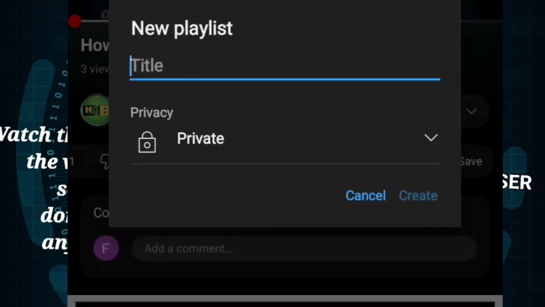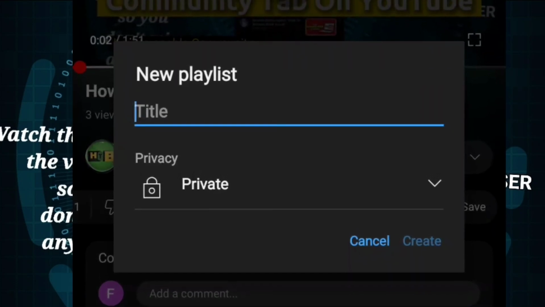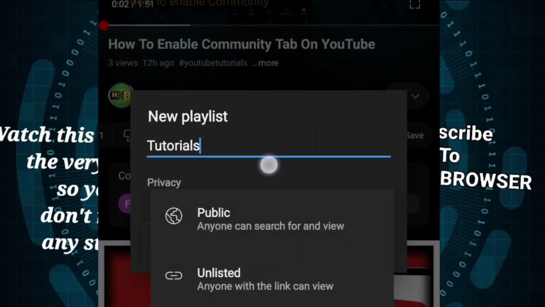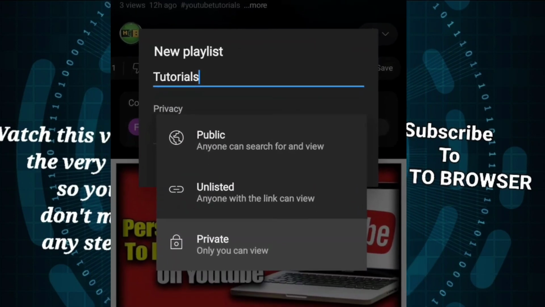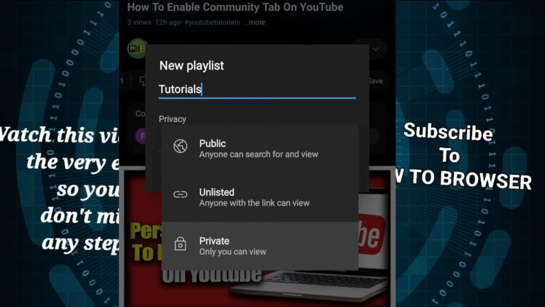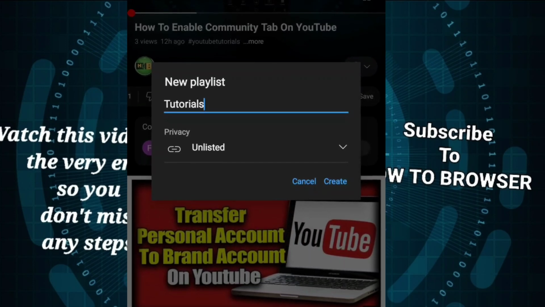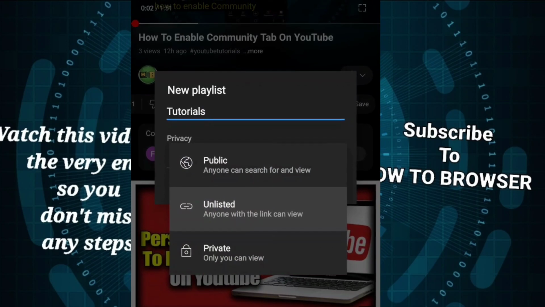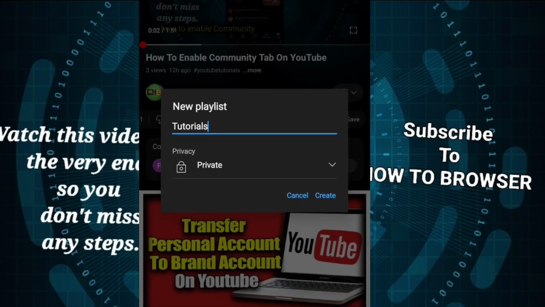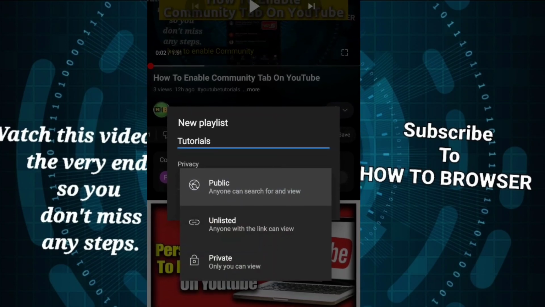So here, type the title of that playlist, of that category: tutorials. And now here you should select which option fits for you. If it's public, maybe you'd like to share this, or if you want to share this only with some friends, you can select unlisted, and then you can share the link of the playlist with some friends. Or private, you are the only one who can view the playlist and listen. Or public, anyone can search for and view.